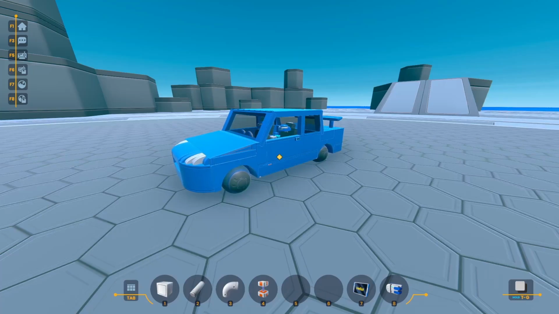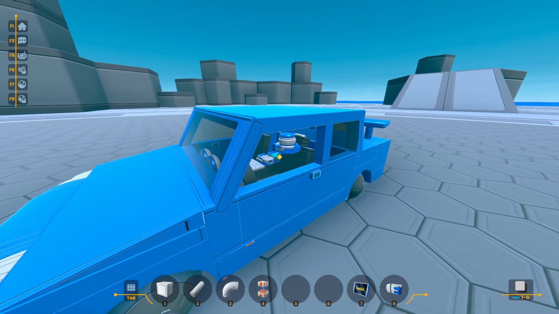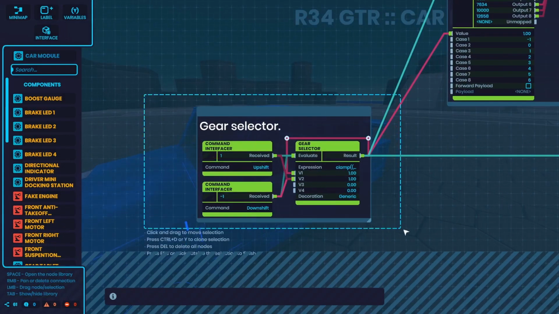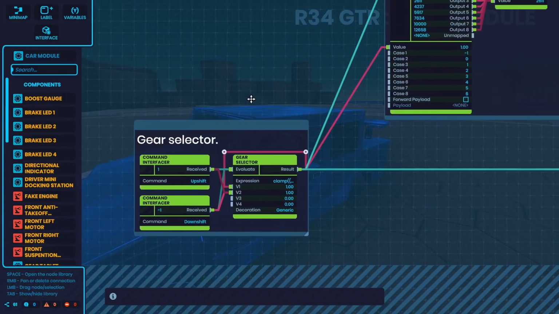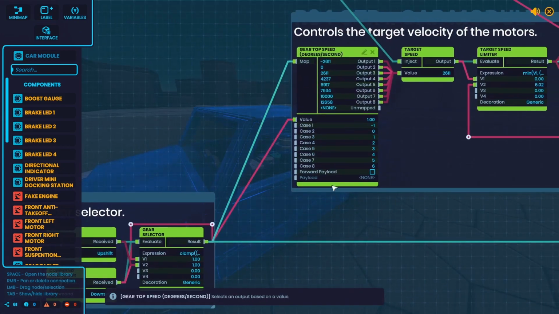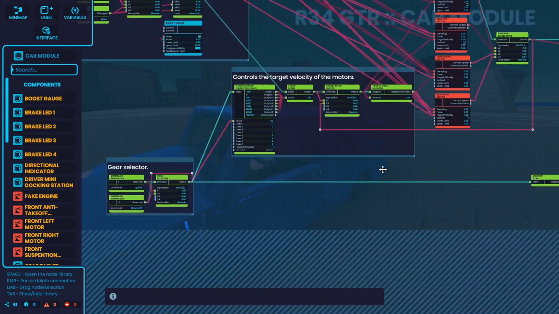Here's an example of where I use mappers in one of my devices. In my R34 GTR, I have this section that controls what gear you're in. It will output either -1, 0, or 1 through 6 for all the gears. And that comes out to a mapper in different locations.